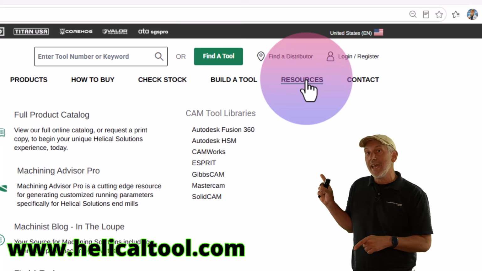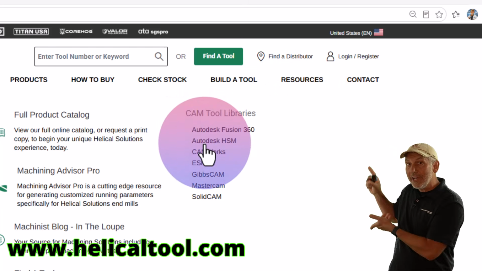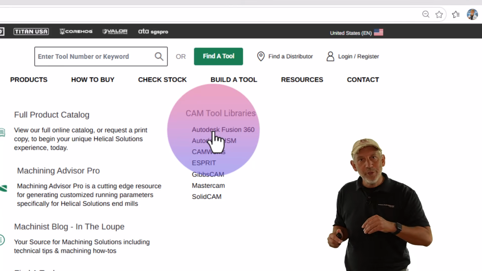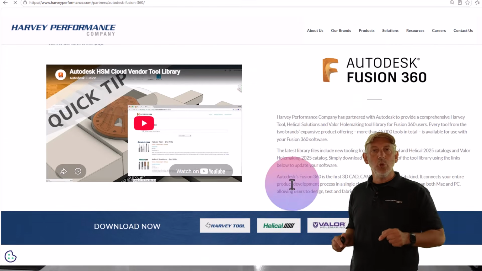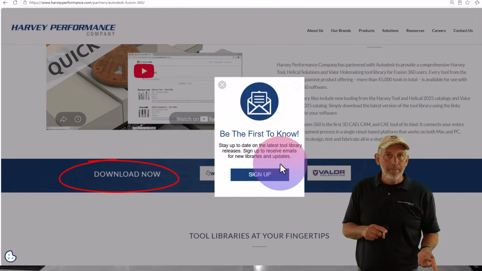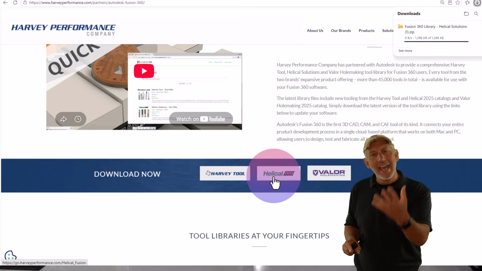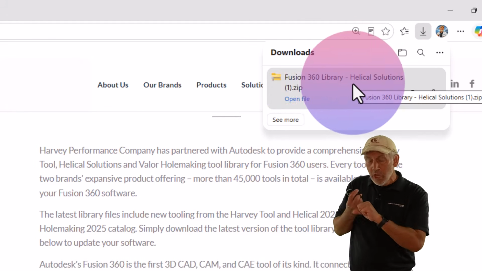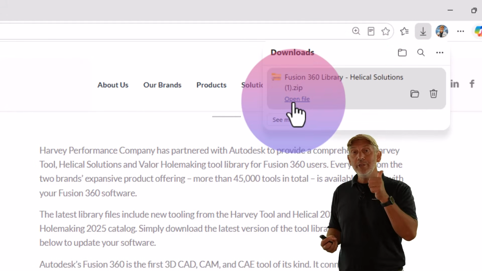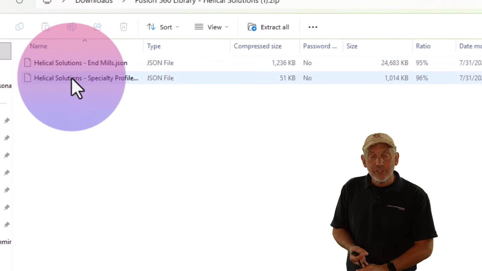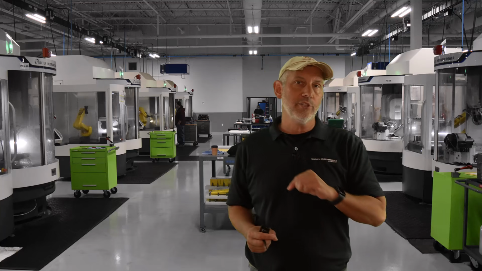Click that Resources tab. On the right-hand side, you're going to see CAM tool libraries. Whatever software you're using, download the CAM tool libraries into your software. I'm going to download it into Fusion and I'll show you where that is. Download it because it has all the geometrical functioning of that tool. You don't need to add them, look at the dimensions, or insert anything. The tools will come loaded in your software, ready to go and to create a tool path on. Doesn't get much easier than that.